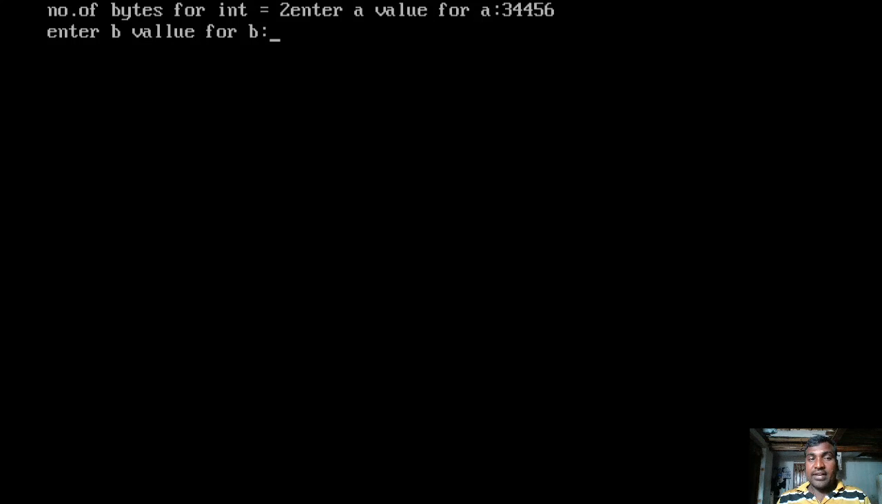So b is a variable of short type. For an integer it occupies 2 bytes, and for a short type it occupies only 1 byte of memory, I think. So in that case, 1 byte can accept 120. So Alt F5. The value of a is minus 31080. So 34456 is not acceptable by a, but for b, 120 is acceptable.